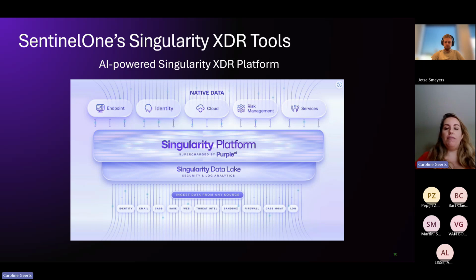So what's it built on? Basically, what we can do with SentinelOne is we have our Singularity platform, which also has lots of interesting tools that can help organizations that are not highly technical through, for example, Purple AI, which is a chat box that helps you find your way within the platform. Yeah, so that's a neat thing to know.